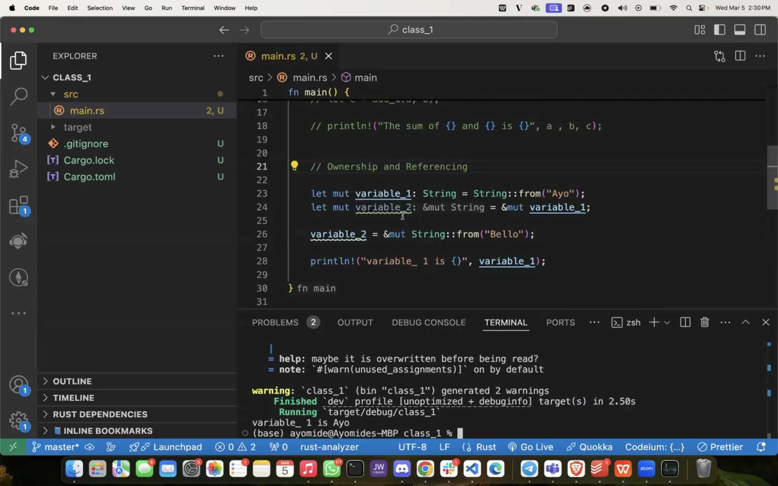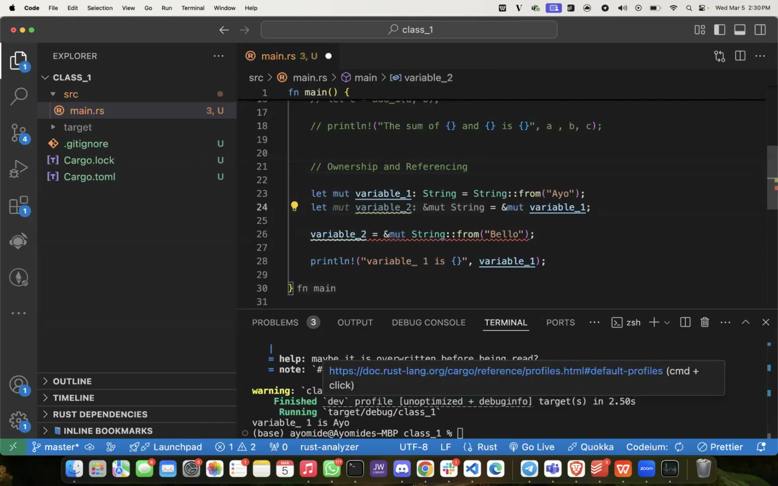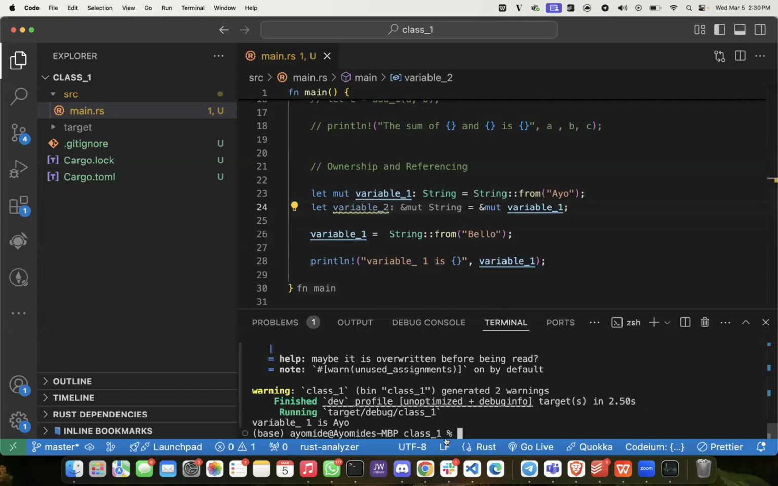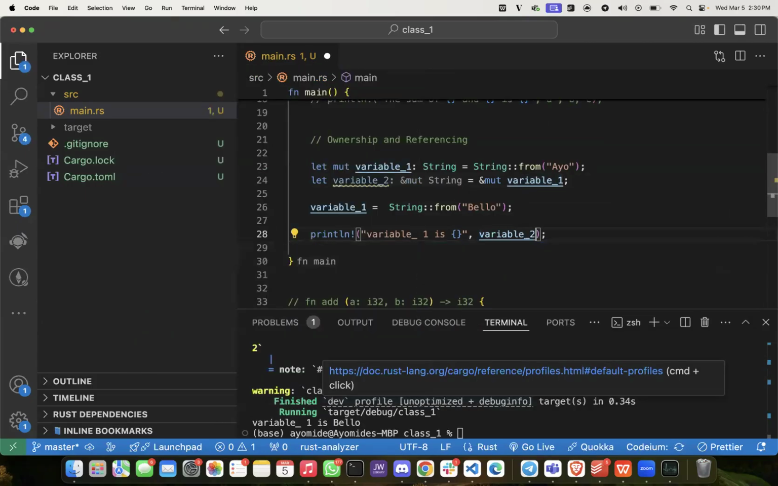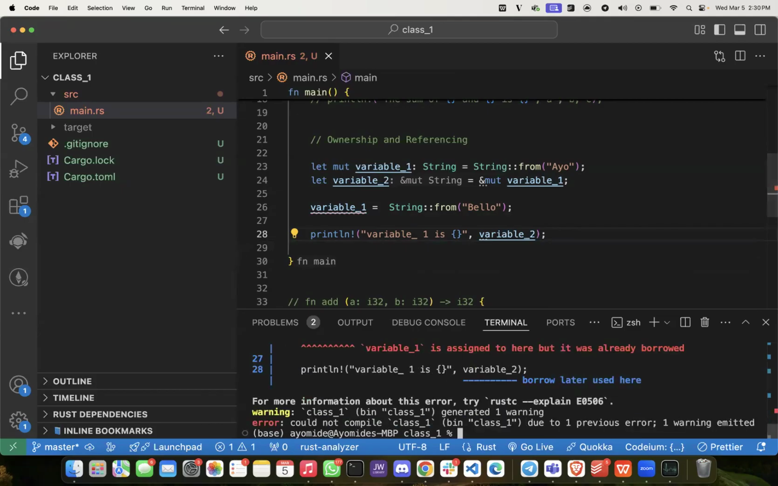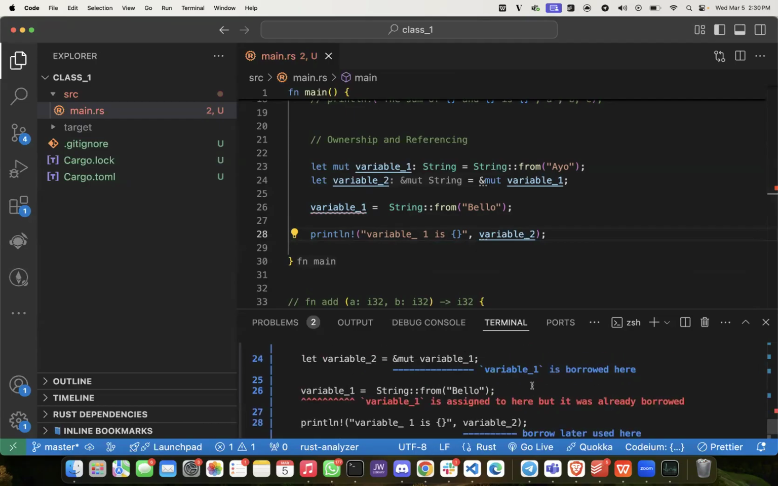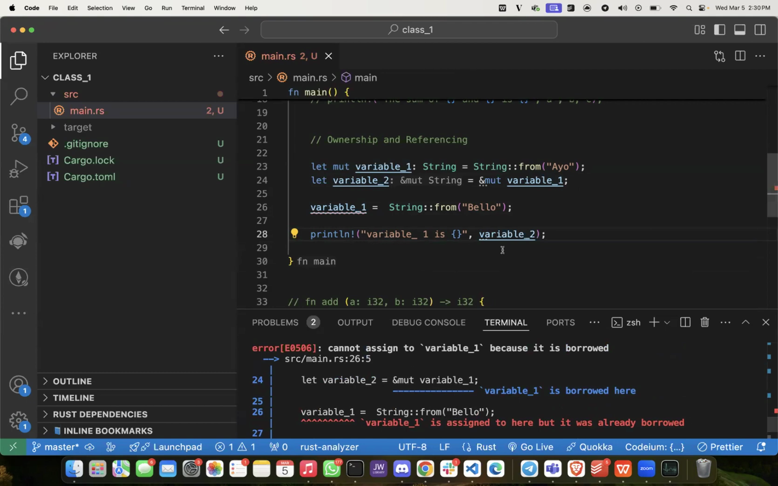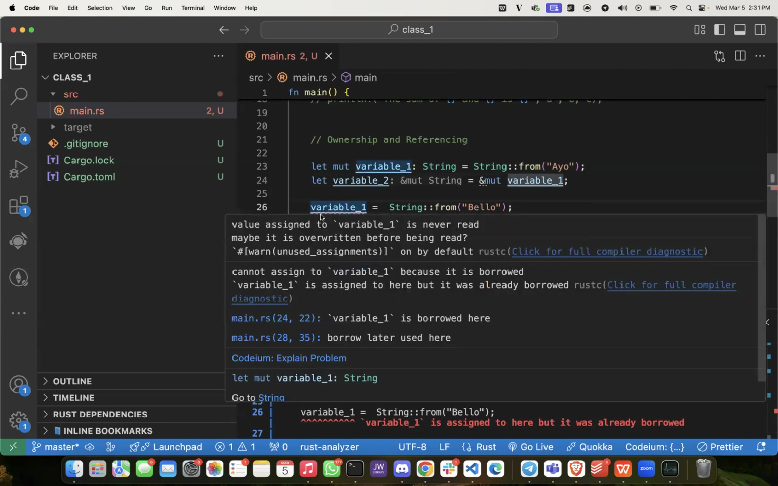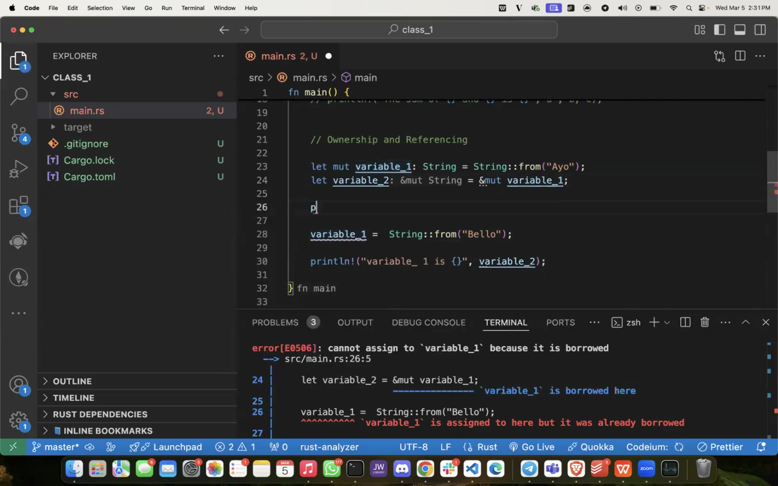So at this particular point, it did not mutate the value of variable 1, rather it mutated its own variable, right? Why? Let's see. Oh, sorry. I didn't change this one to this. Okay. Borrow later used. Good, good, good. Oh, we didn't change it here. Value assigned to variable one is never read. Yes, maybe it's overridden. Okay, let's try to print it here to use it.